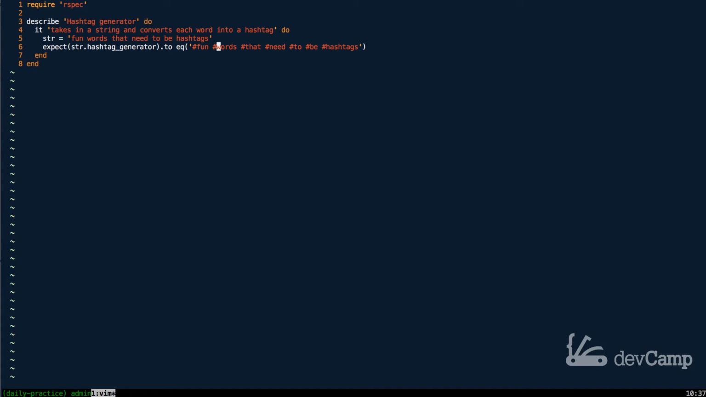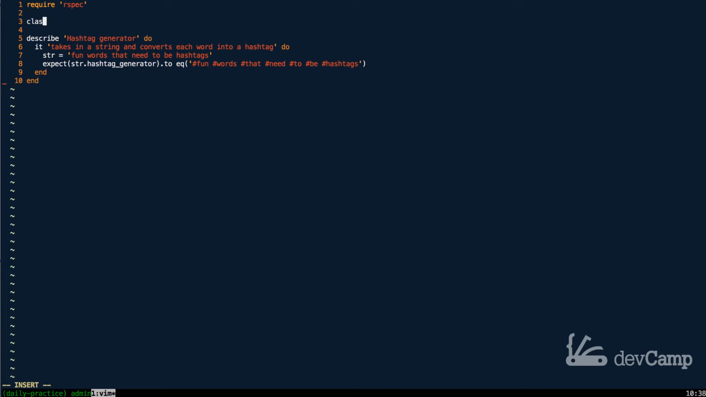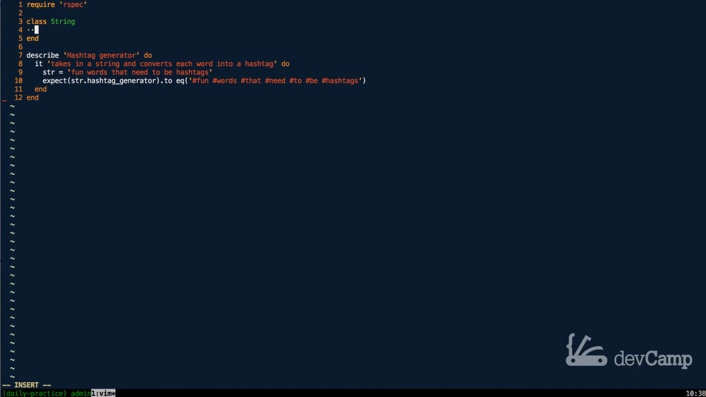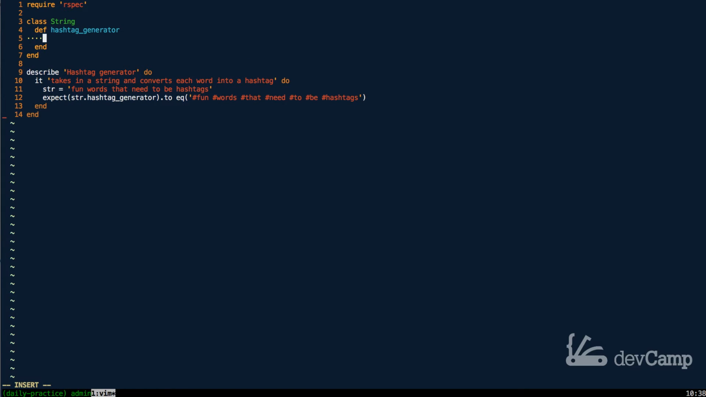So that is a relatively straightforward thing. One little item of note is that the string should be able to receive the method called hashtag_generator. So the first thing that tells me is we need to open up the string class and add a new method to it. So I'm going to create the method called hashtag_generator. It's not going to take any arguments. And now inside of this is a pretty straightforward thing, but I'm still going to take my time going through it. Let's copy this code right here and paste it down so that we have some test data to work with.